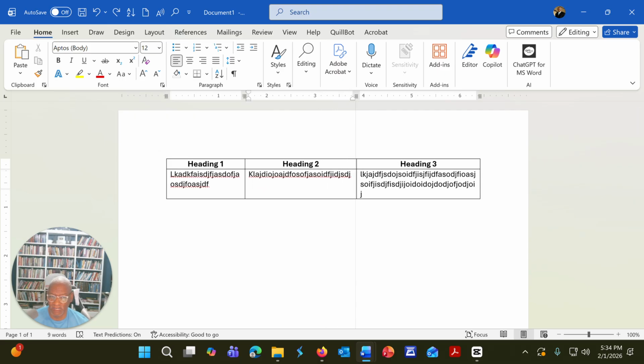resize each one of the columns. See that? And I can bring this, and notice over here on the right-hand side, it did not go outside. It's not going to push your table outside of your right margin. So the key is to make sure you stay inside your margins when you are playing around with your table as far as resizing.